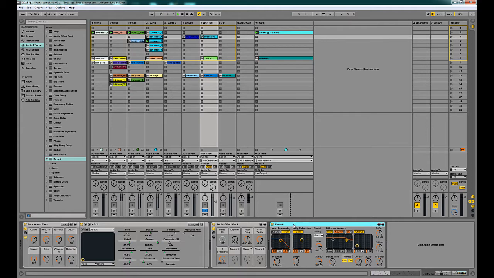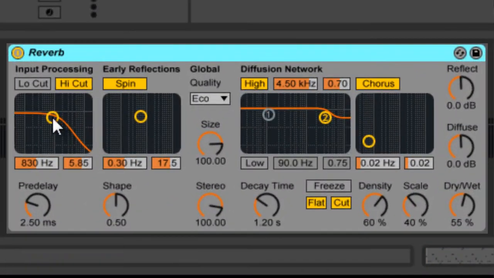So the way that the reverb effect works is you have 5 sections. You have input processing, early reflections, global, diffusion network, and then your output section. In your input processing section, you have your filter, and then you have your pre-delay. So what I'm going to do is I'm going to turn this on.